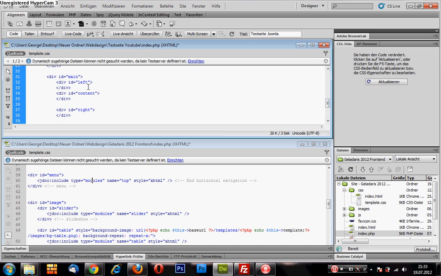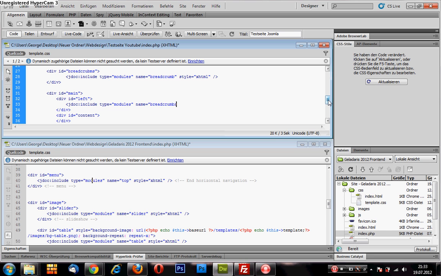In the next point we have our main. This is the part where we have our left column, our right column, and our content. So here we do exactly the same: JDoc include. Let me go upstairs because my memory isn't the best. Type modules, name it. If we want to name it somehow, okay, name it left, style XHTML. With this order.